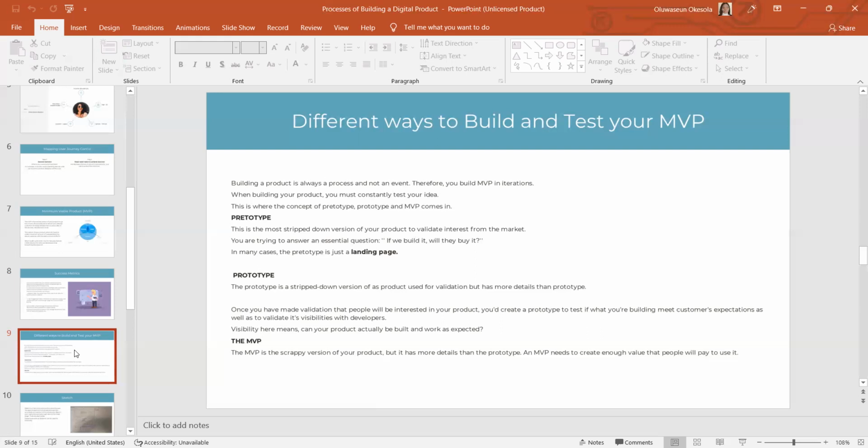So you are really not doing anything much. You are just trying to answer an essential question, which is, if we build this product, will they buy it? If we develop this product, will the customers buy it? So in many cases, the prototype is just a landing page. You can just have a basic landing page that says, let's say, premium healthcare for pets without breaking the bank, get early access. And you put a space there, they put their email, and you get to know if they are interested, right, in it.